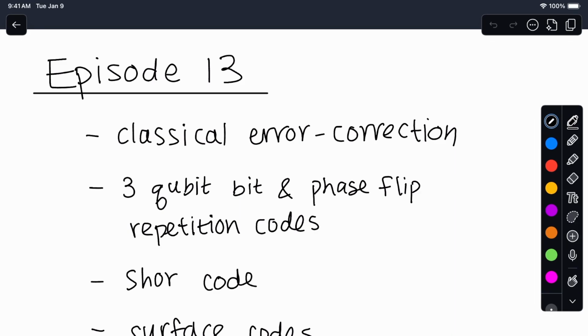So today we're learning about quantum error correction. We're going to start off talking about classical error correction, and then we're going to move on to talking about the simplest quantum error correction codes, which is the 3-qubit bit and phase flip repetition codes. Then we'll move on to the 9-qubit Shor code, which can correct any type of single qubit Pauli error. So that's errors that are either X, Y, or Z, or a linear combination of those. And then lastly, we'll talk about surface codes.